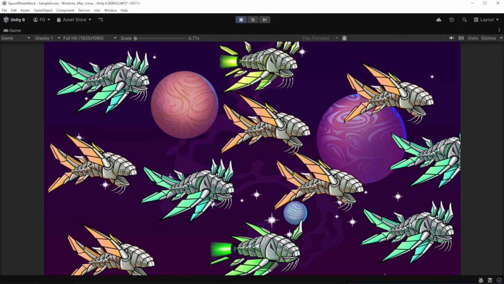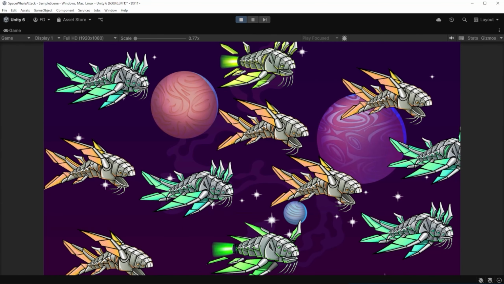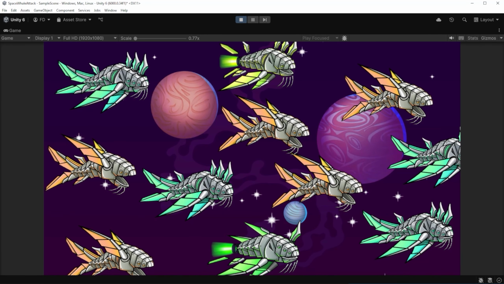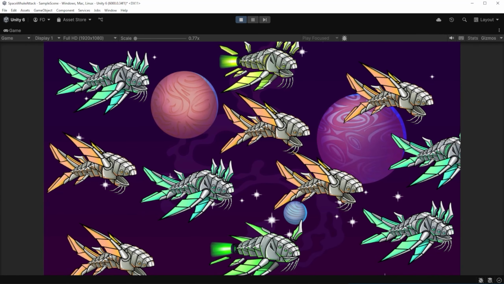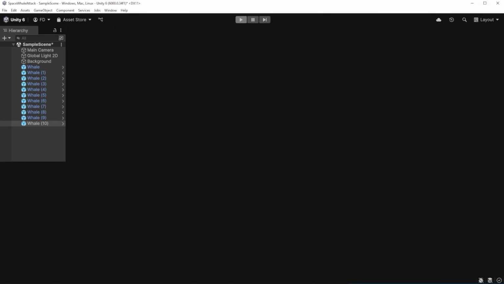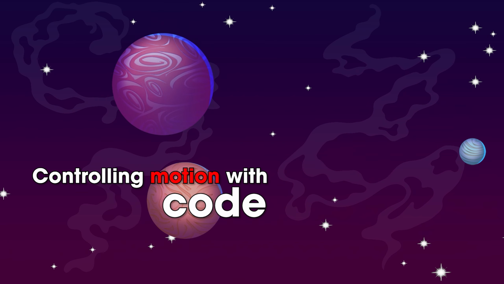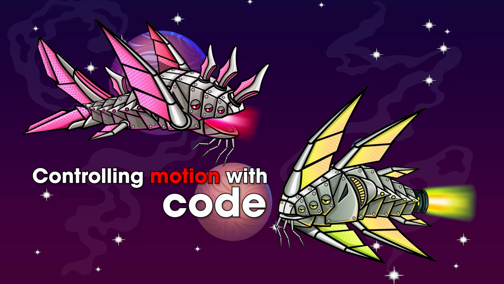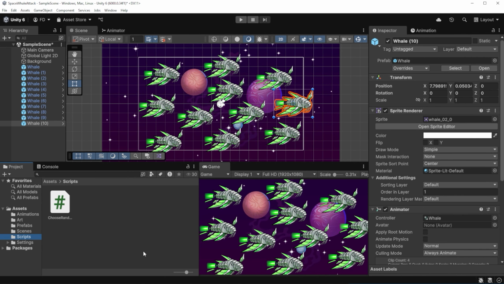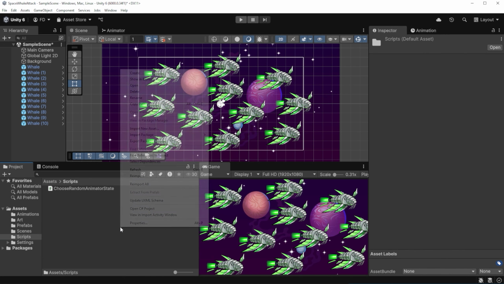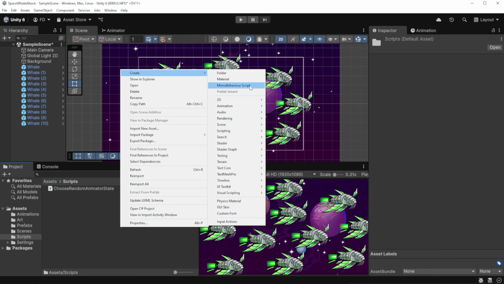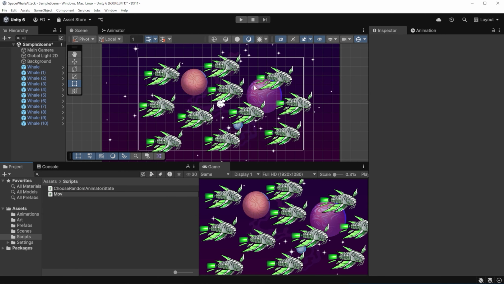Now that we know how to write simple scripts in Unity, let's write another one. What if I want these whales to endlessly move from left to right, and when they move off screen, they reset and travel across the screen again? Inside Assets Scripts, I create a new MonoBehaviour script. I'll call it MoveAcrossScreen.